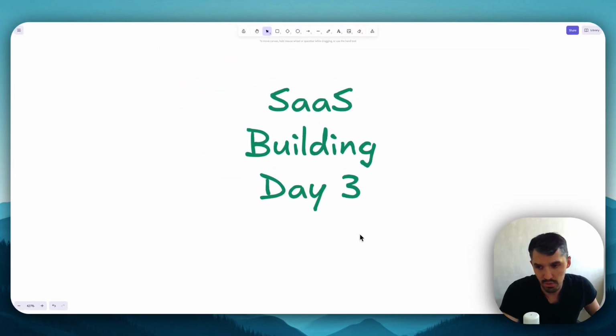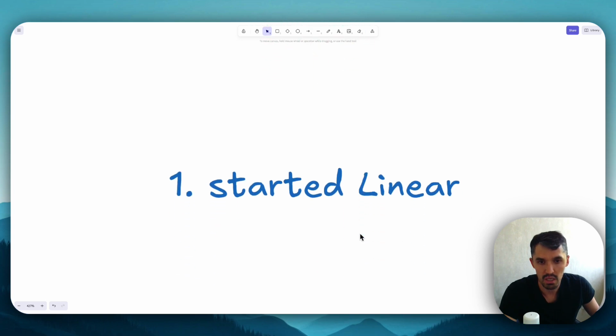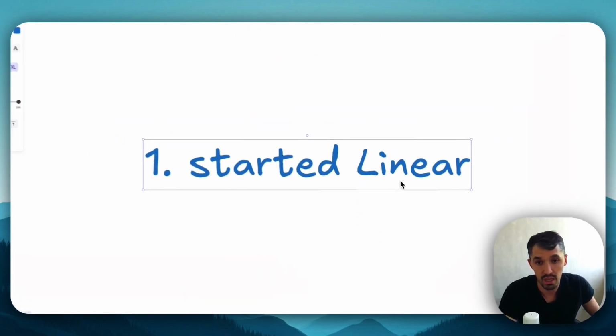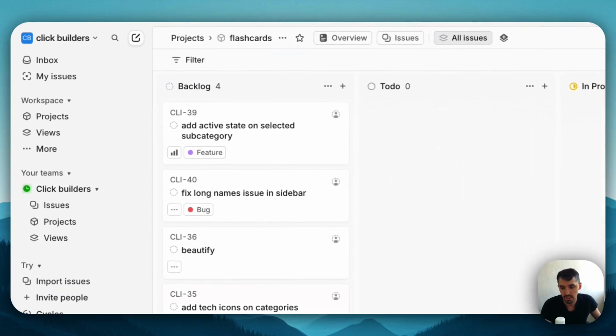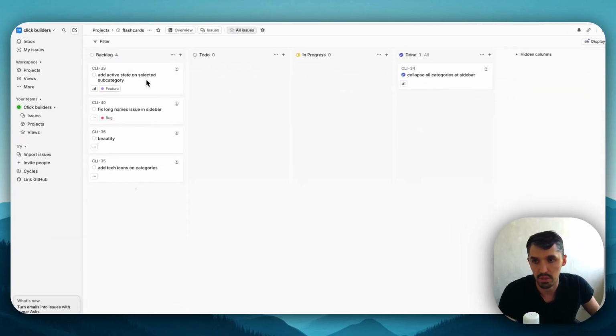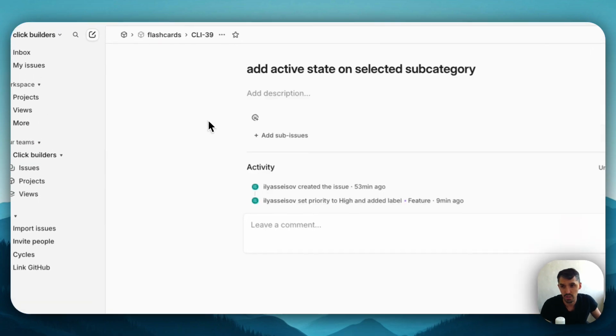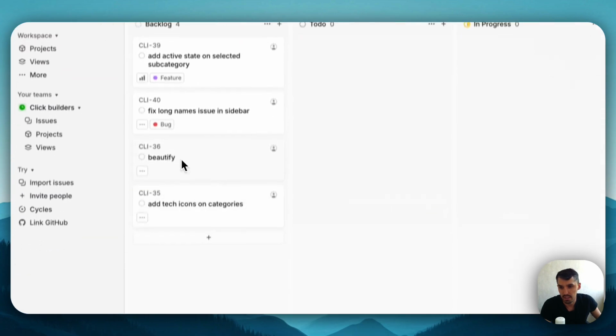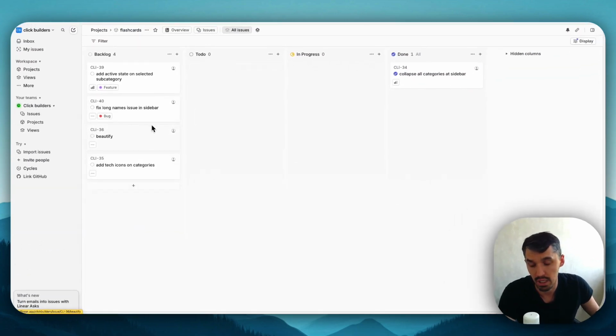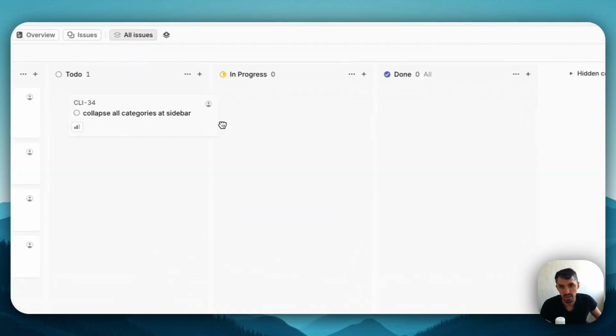A quick recap. On the second day I did the responsive sidebar for my application, and today I started my day with creating a Linear project. If you do not know, Linear is a kind of Trello alternative specifically designed for app development. So it's very easy to track your cards. For example, here's my feature card, the bug, and some ideas I would love to implement in my app a little bit later. And here is a very easy to navigate interface.